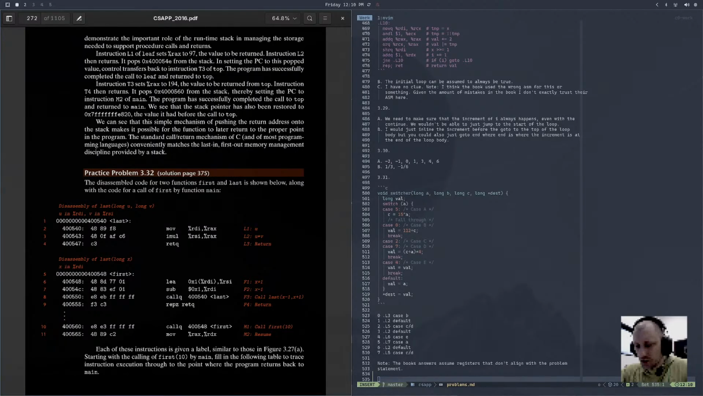Instruction L1 of leaf sets REX to 97, the value to return. Instruction L2 then returns. It pops so-and-so from the stack, setting the PC to this popped value. Control transfers back to instruction T3 of top. The program has successfully completed the call to leaf and returned to top. Instruction T3 sets REX to 194, the value to return from top. Instruction T4 then returns. It pops so-and-so from the stack, thereby setting the PC to instruction M2 of main.